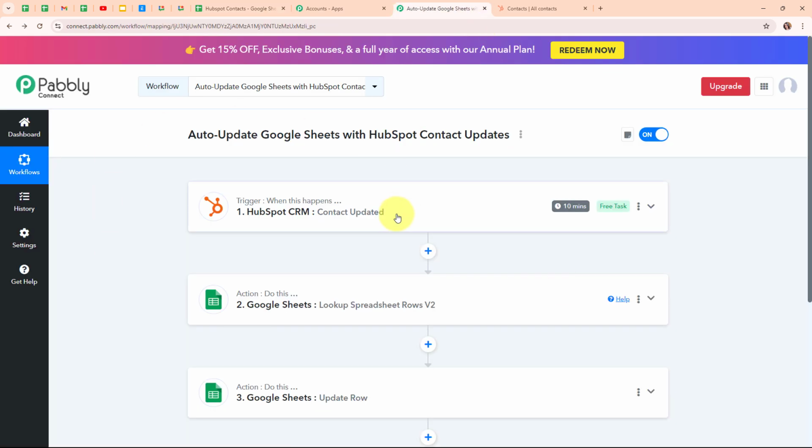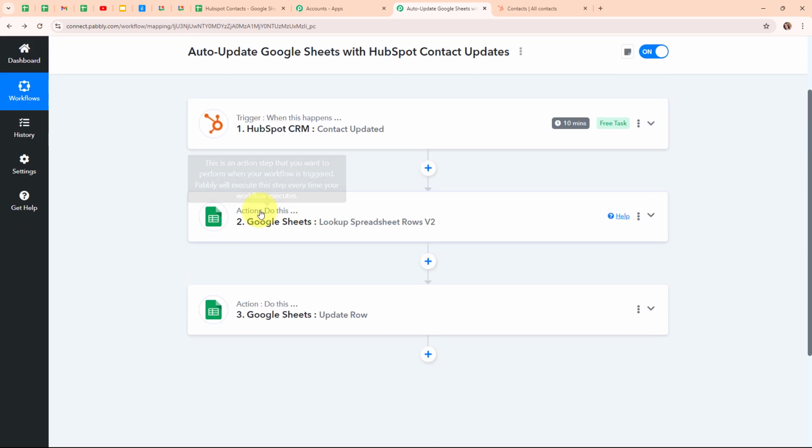Now let me summarize this whole video for you. So here we have taken our trigger as HubSpot CRM and our action as Google Sheets, so that whenever we are going to update an existing contact in our HubSpot CRM account, then automatically it is going to look for that specific value in our Google Sheets, and after finding that specific row value, then automatically that entire row is going to be updated as per the information changes in our Google Sheets row.